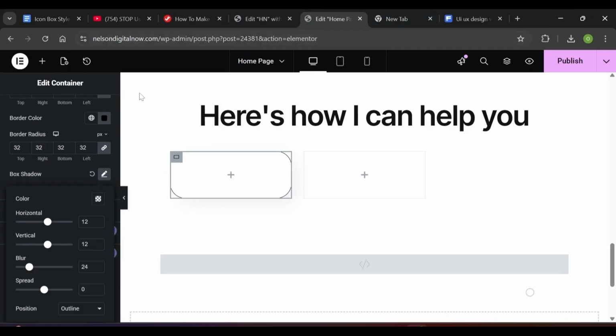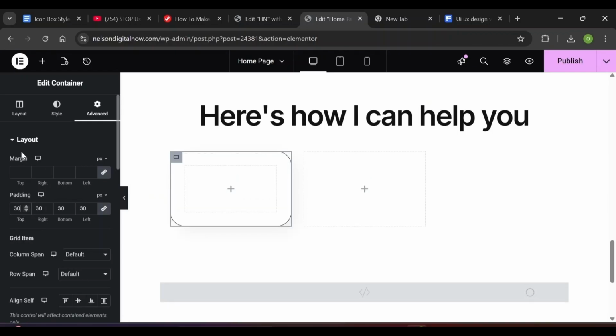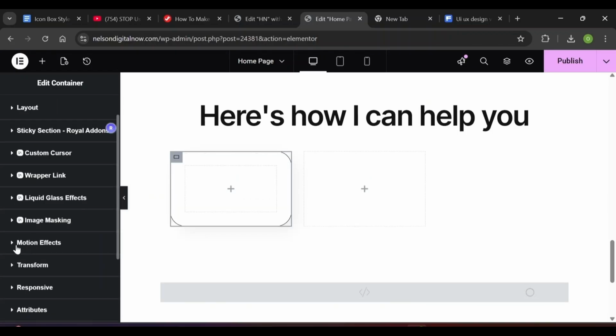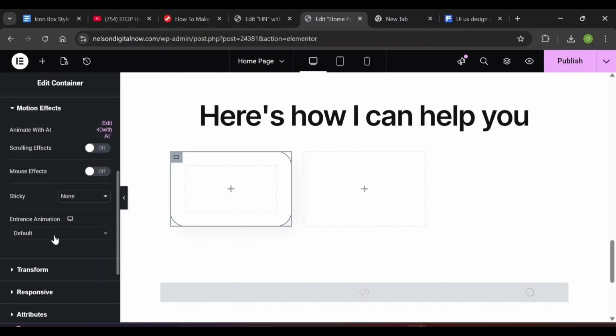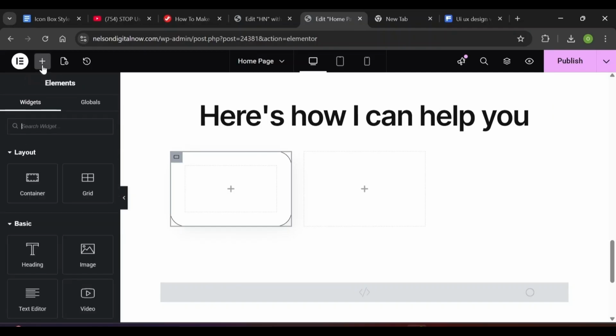Now we are going to click on advanced, make this padding top to left, make it 30. Then we go to the motion effects, entrance animation, make it fading left, add a heading widget, click on this plus icon, you add this text here, this container.